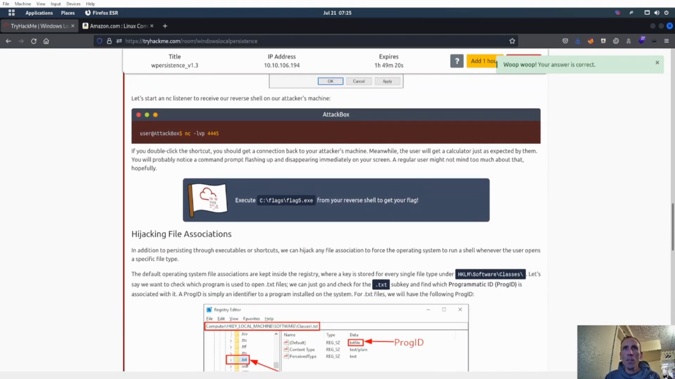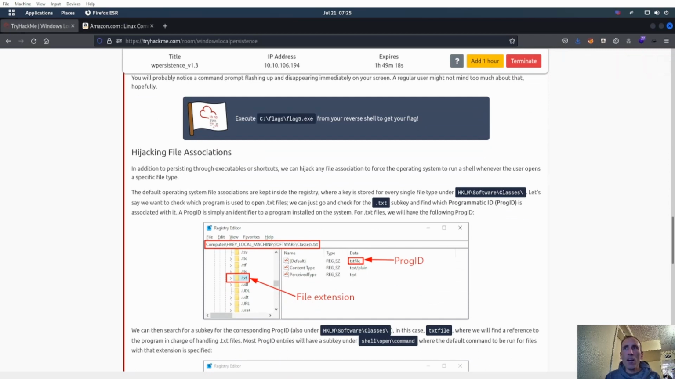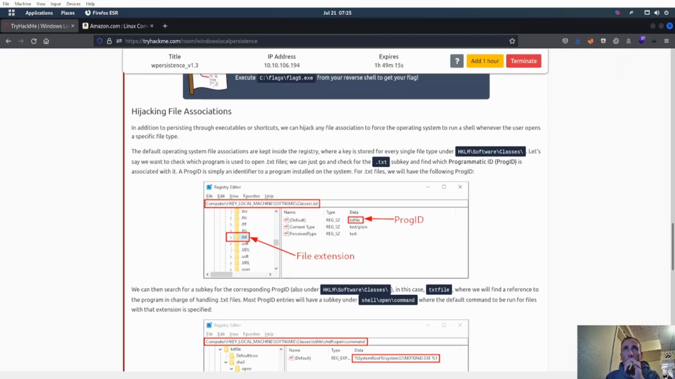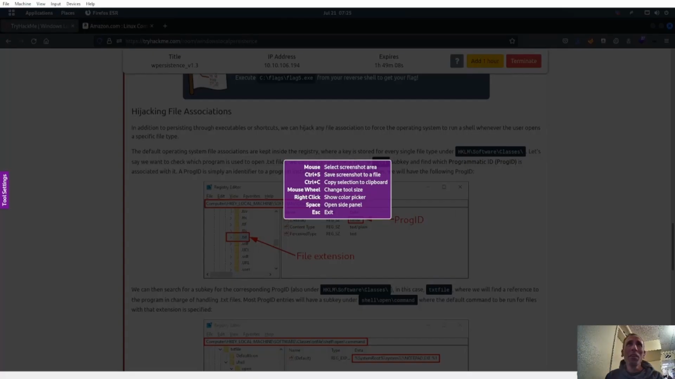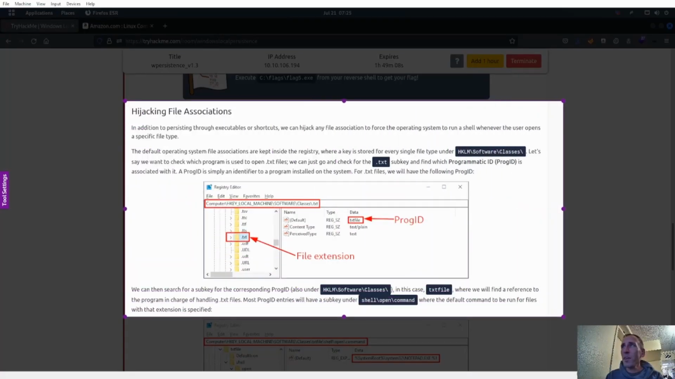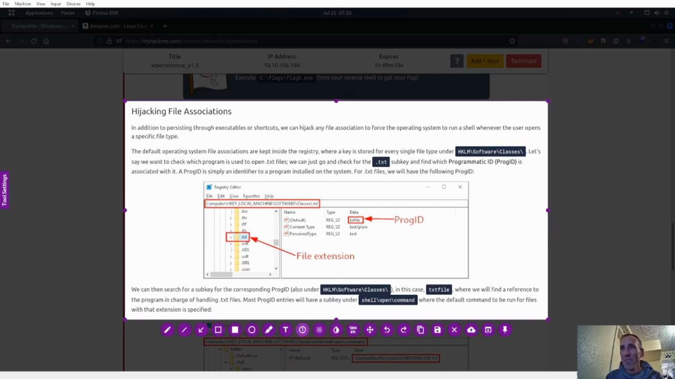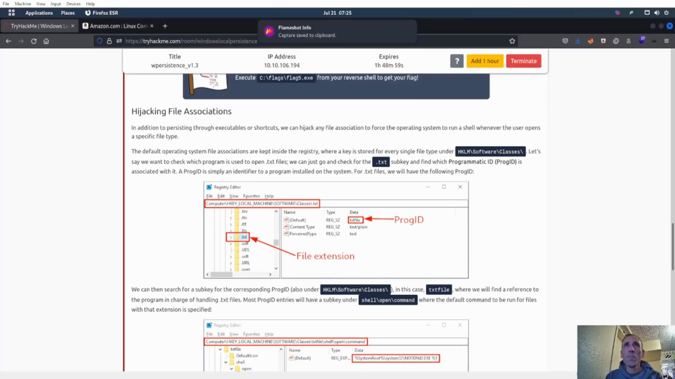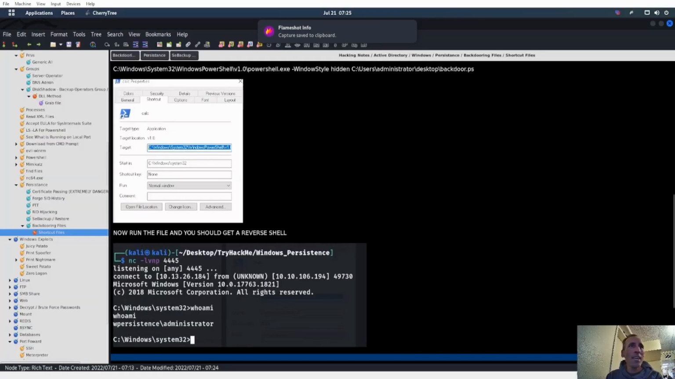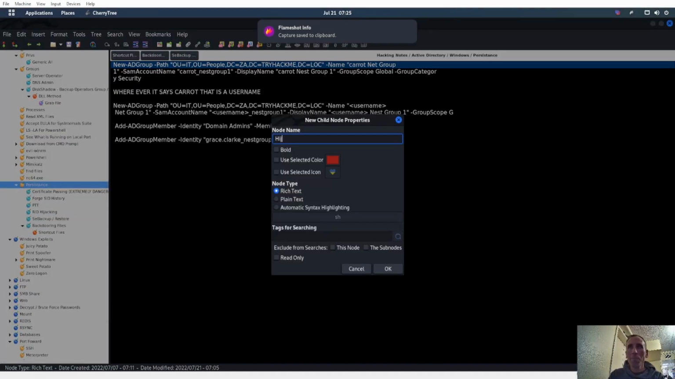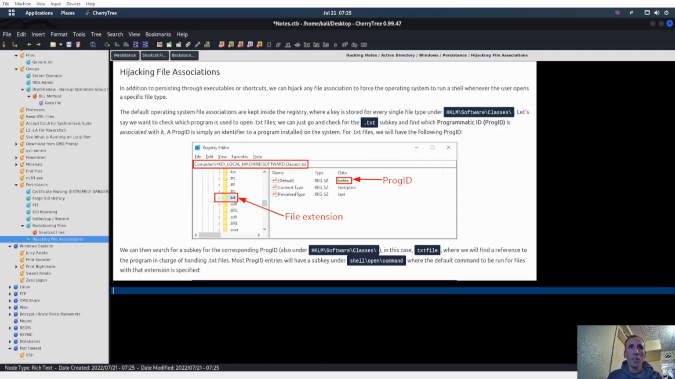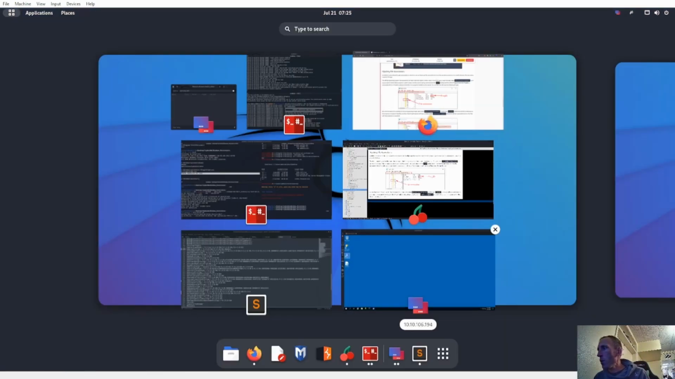All right. Last one we've got here is hijacking file associations. Well, you usually open the specific file type. Damn, that's real bad. Why don't we start with that? That one sounds horrible. Hijacking file associations. All right. Let's go ahead and do this right here.